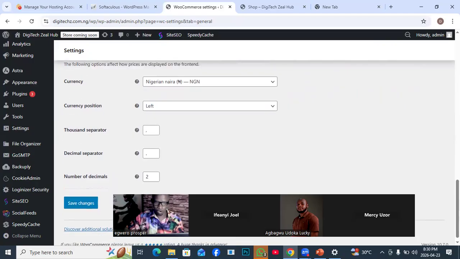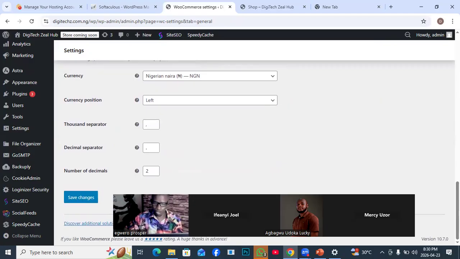So now, what separates 1,000 from 100? How many decimal units can you specify? If somebody is buying a product that may be 500 point something, you can have a way of restricting it to a certain decimal unit.